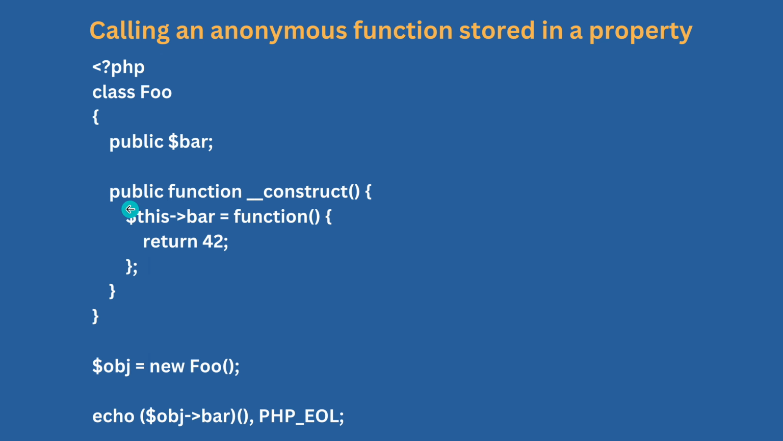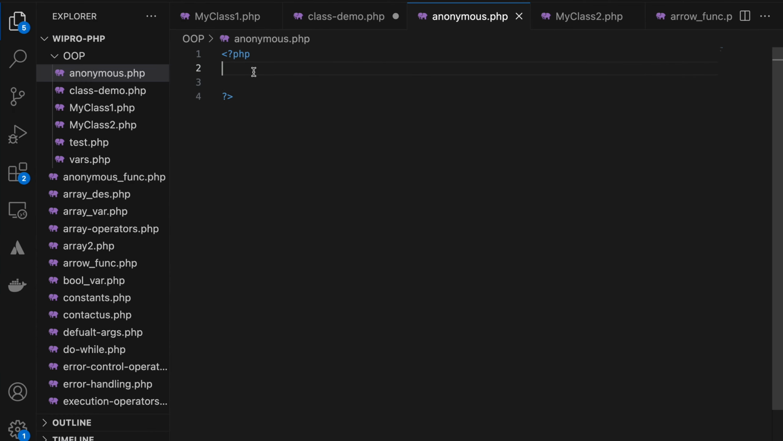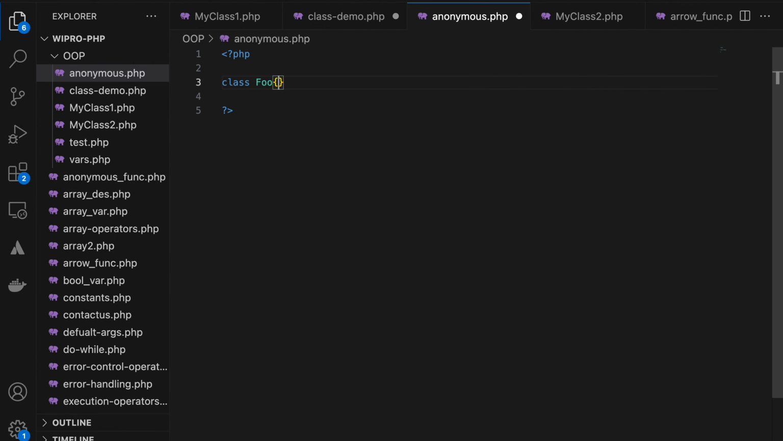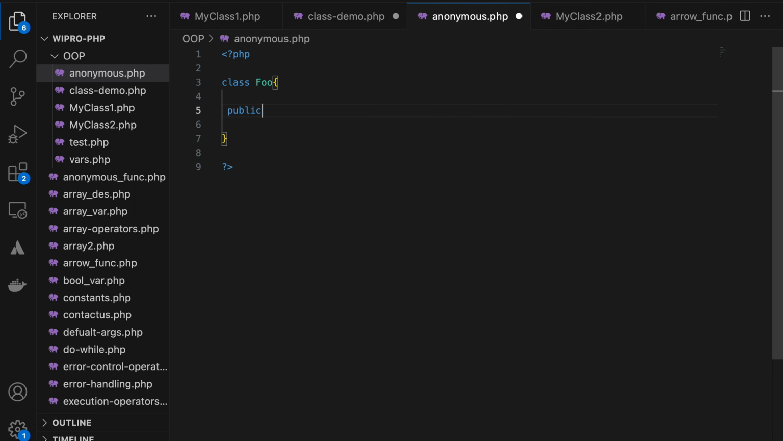So you see here, function is there, construct, and then this dot bar is equal to a function, an anonymous function, and it returns something, right? So let us write this one. The name of the class is Foo. Then public, I'm just declaring public dollar bar. Either you can initialize some value or you can just put the variable name for the property. It's your choice.